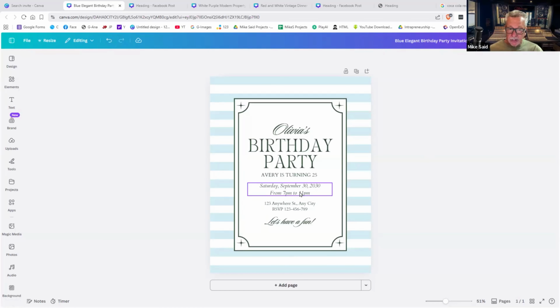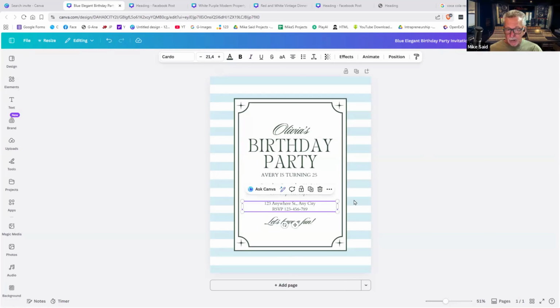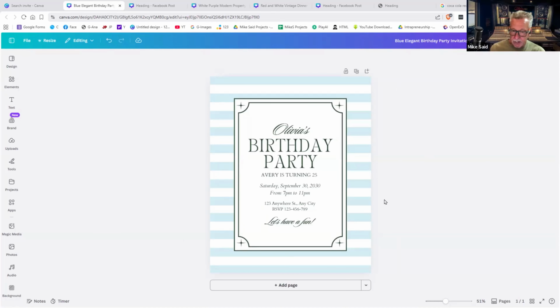So you will notice there's a slight difference. That's at 25.8 and that's at 21. There's just a slight difference in font, giving our design some hierarchy, making it important.